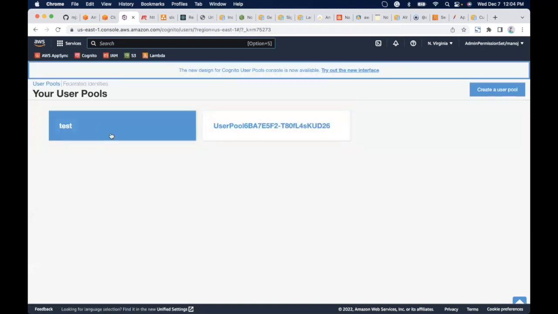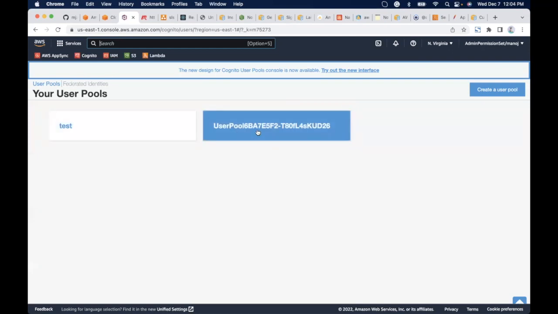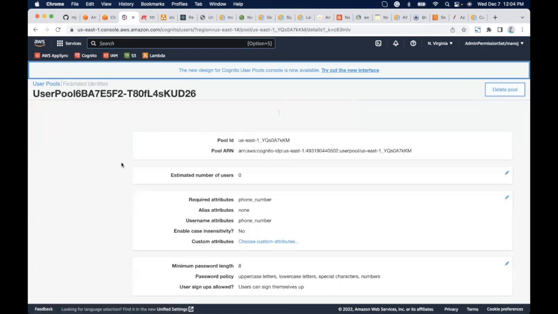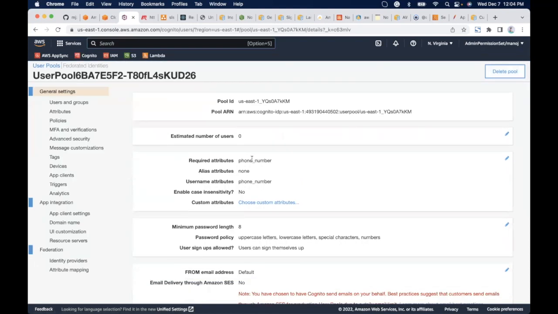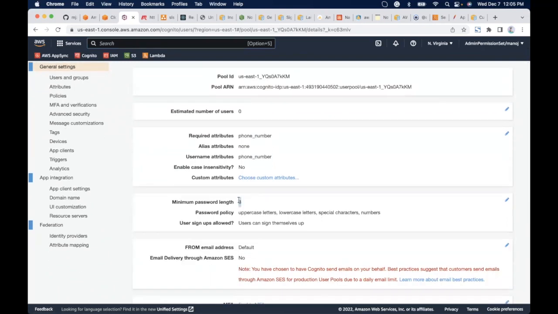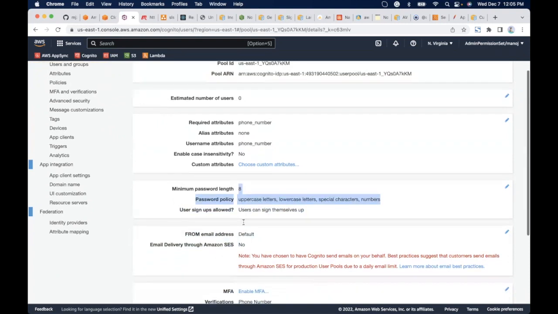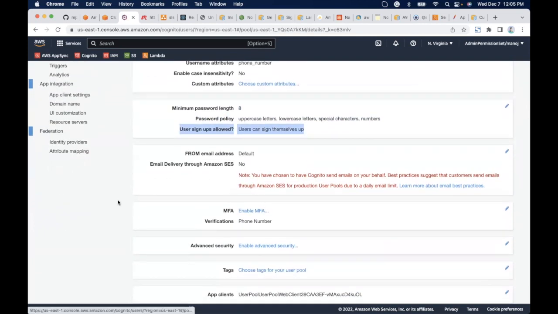And there we go. This is the one I tested, the one created just for the Serverless 101, but this is the one created through CDK. Now here, if you look at it, you can see the phone number is the required attribute. The username attribute is also set to phone number. And this thing we didn't define, right? The minimum password length. These are the sensible defaults from CDK. And this one we particularly defined, whether the users can sign up themselves. The other stuff we mostly didn't define.